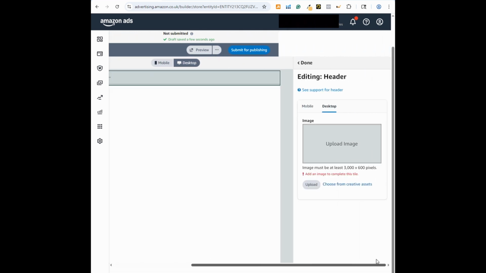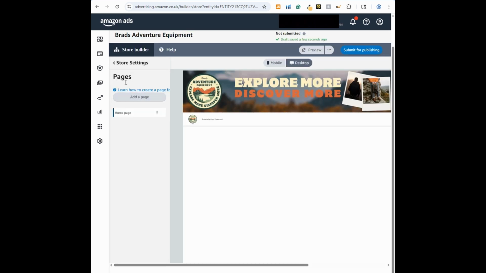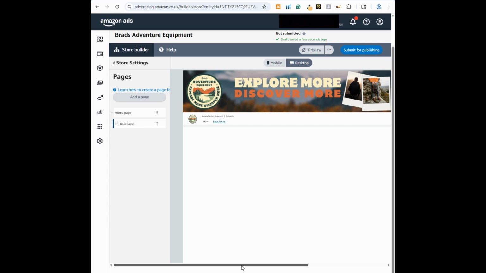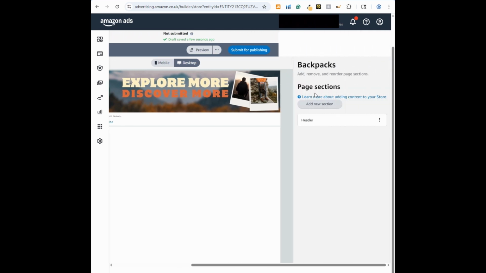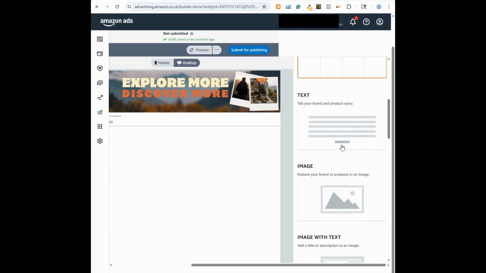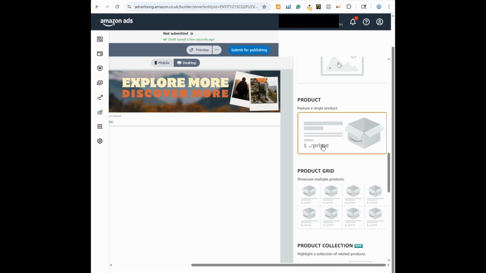We're then going to add a header. Tells you what size header you need to have. So here's my header. Along the left hand side you have pages, so you can add a page for each of your product categories. For instance, backpacks might be one if you're selling a backpack store, and that's how it appears. On the right hand side you have page sections. This is where you can add different types of features onto the store page, so videos, product selector, split section, text, image with text. The simplest way is add product.